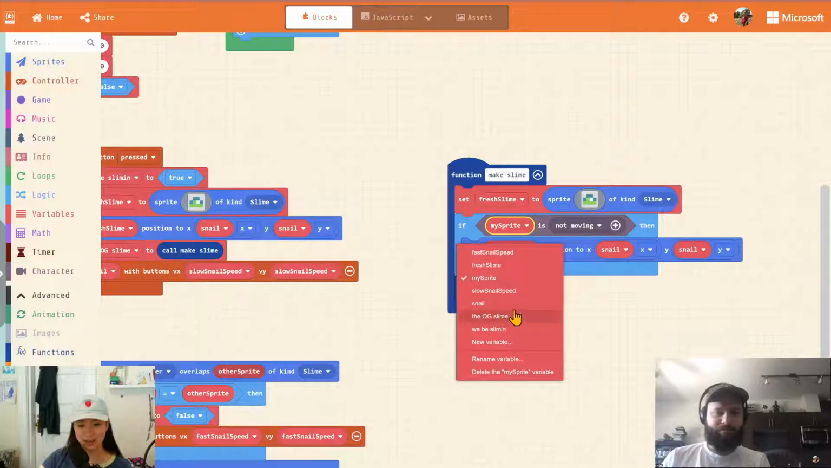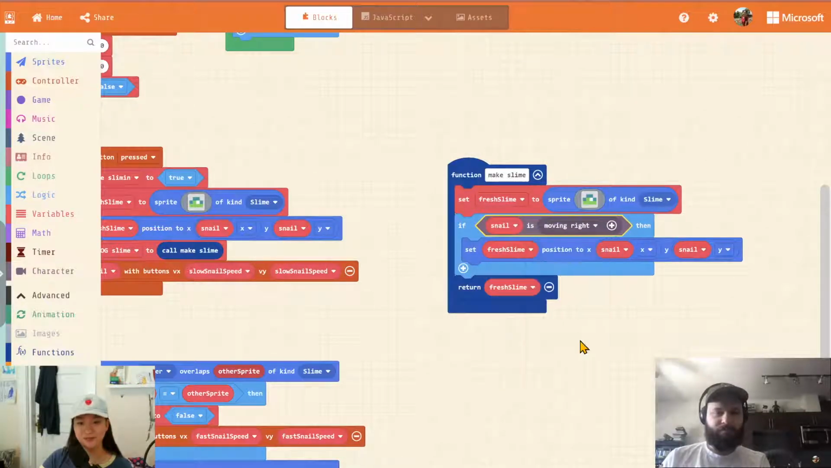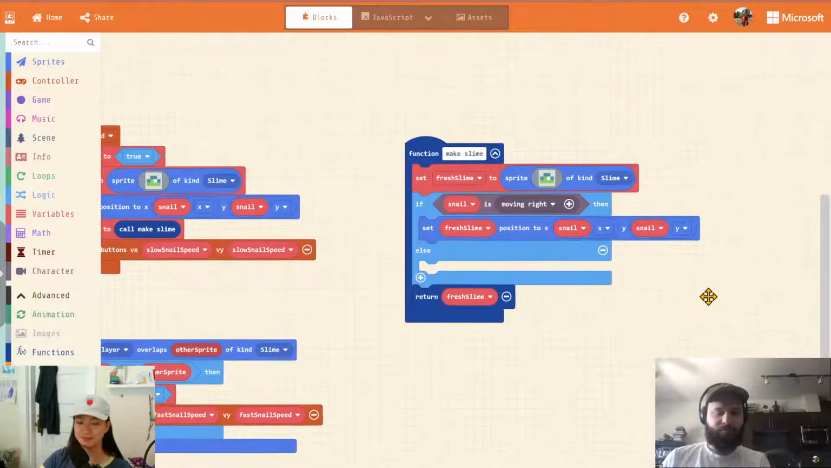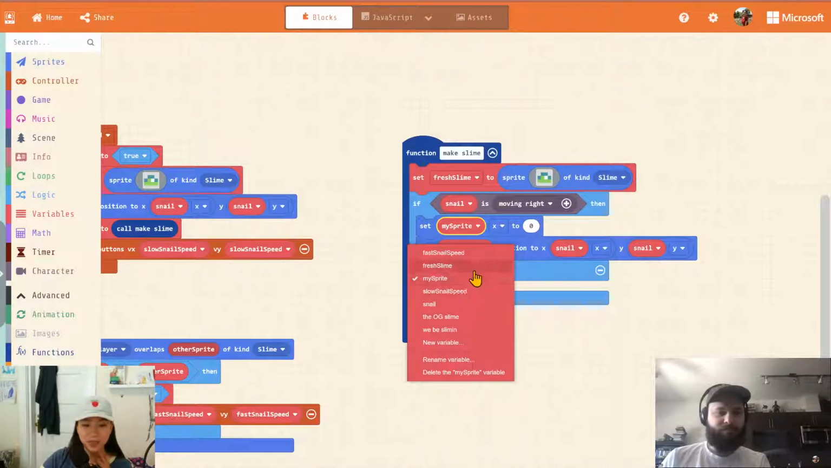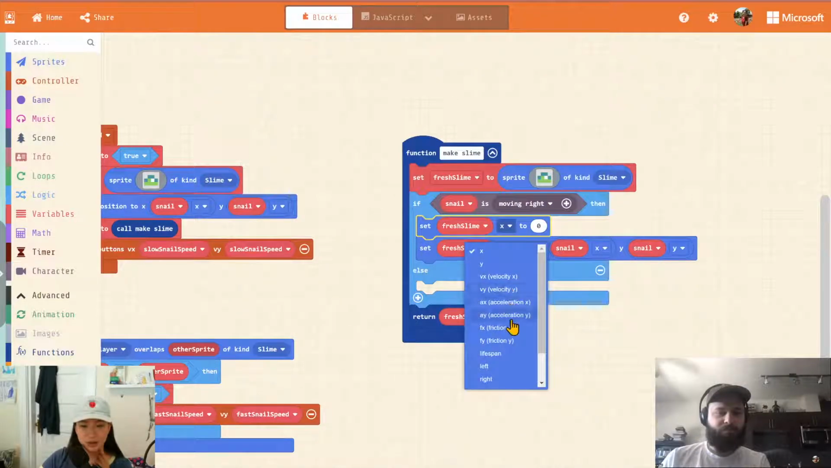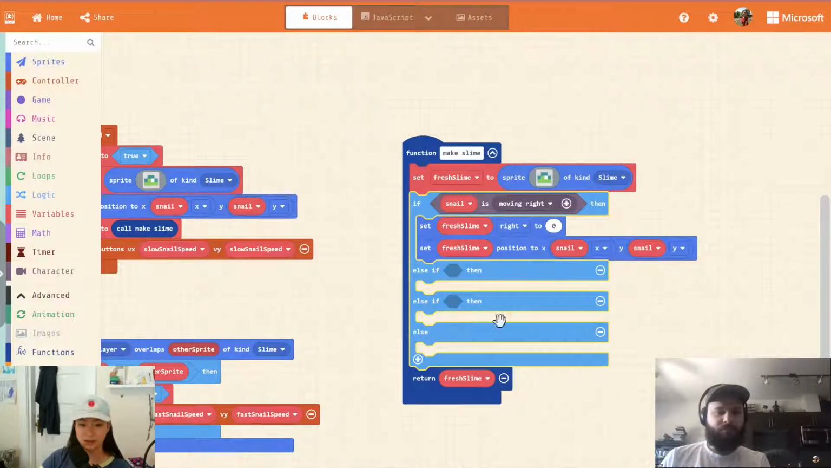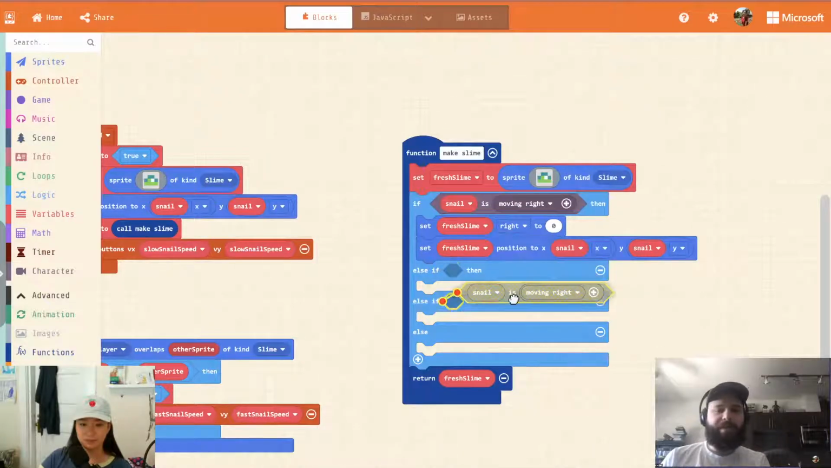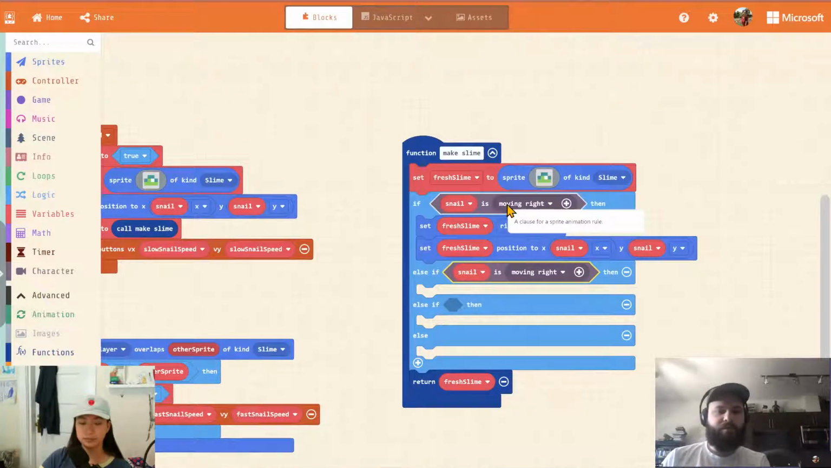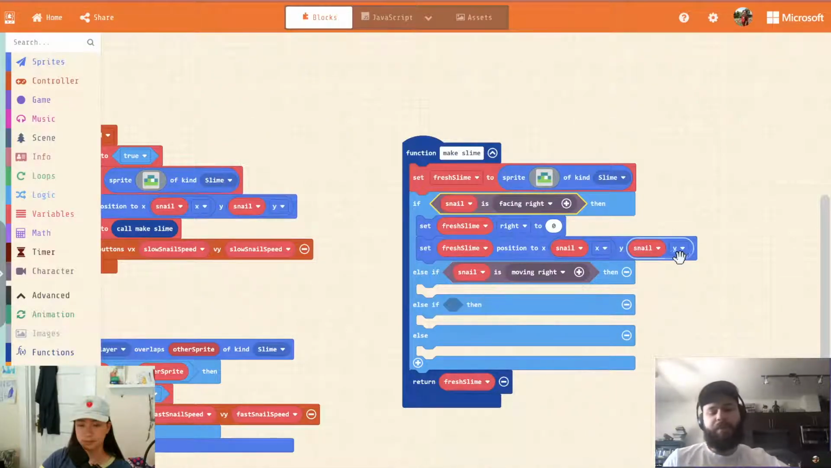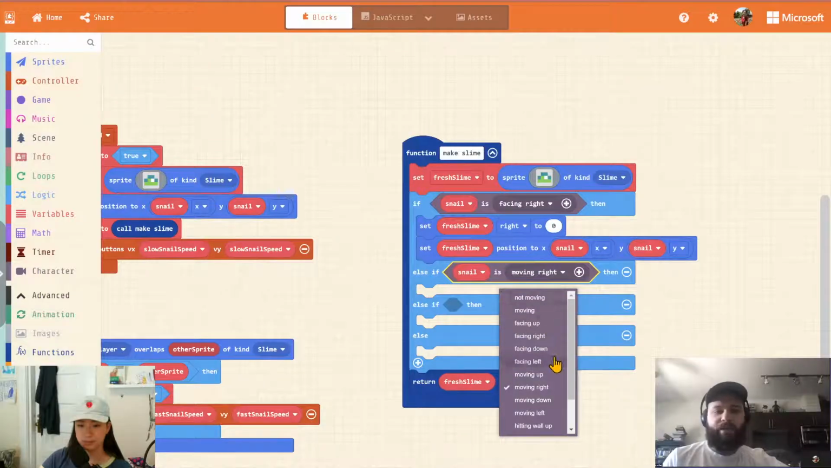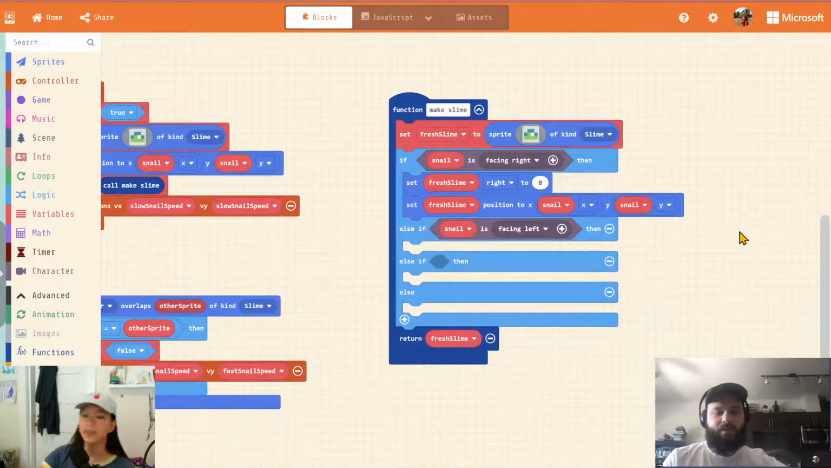If the snail is moving right. This is the first time I've used this extension, I'll have you know. We're going to put the fresh slimes right to the left. Also, you probably want to use facing and not moving, because what if it's moving up and to the right? If you do facing instead of moving, then you can still put down slime when you're not moving. Okay. That's a good point.